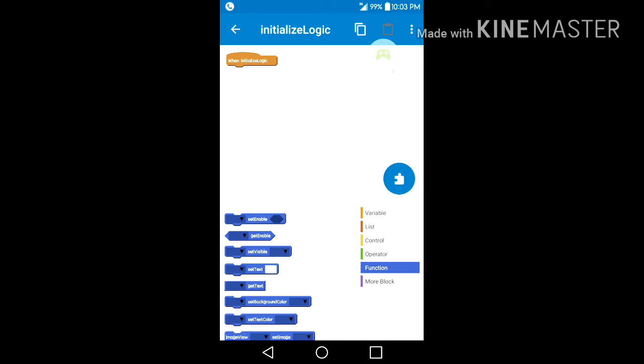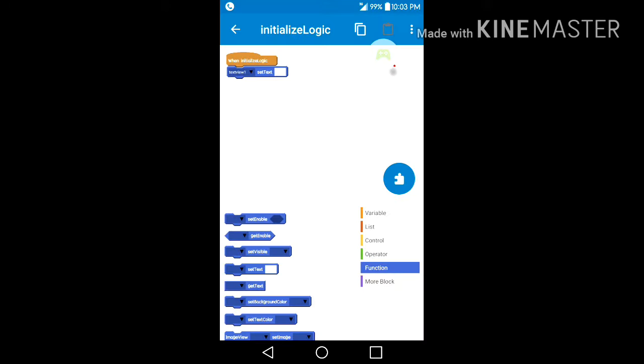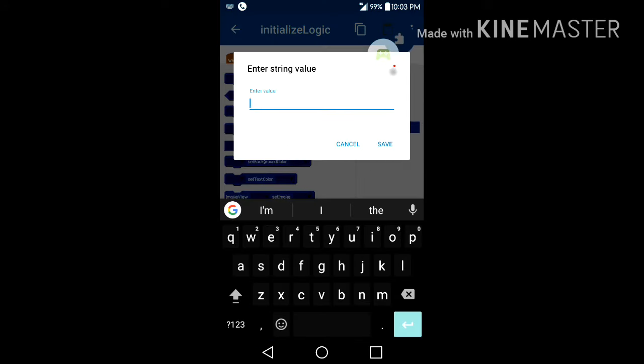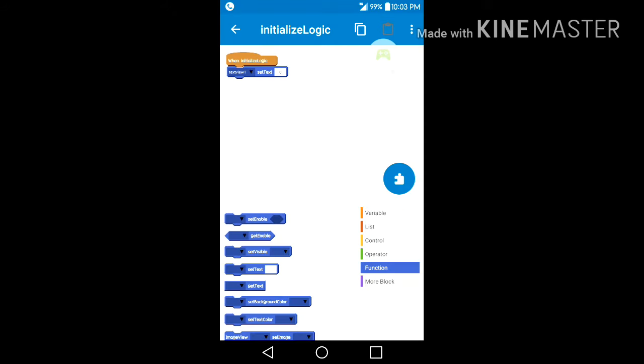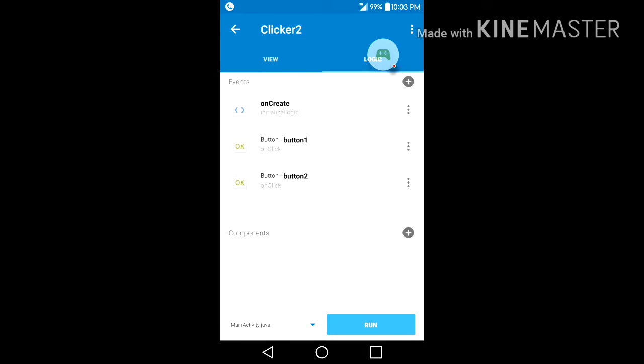So go to function, down here you're going to want to go here, set text view, which is that box out there, and we're going to set it to 0, because that's what we want it to start at when we open the app. And basically you're done here. That's all you got to do for this part.